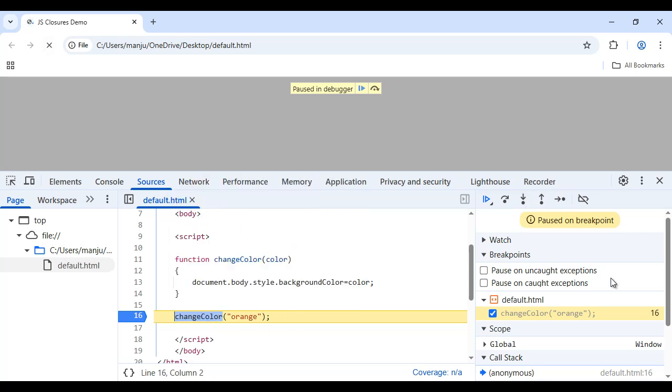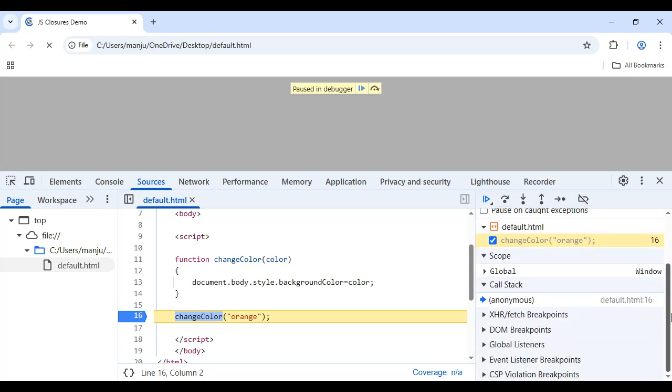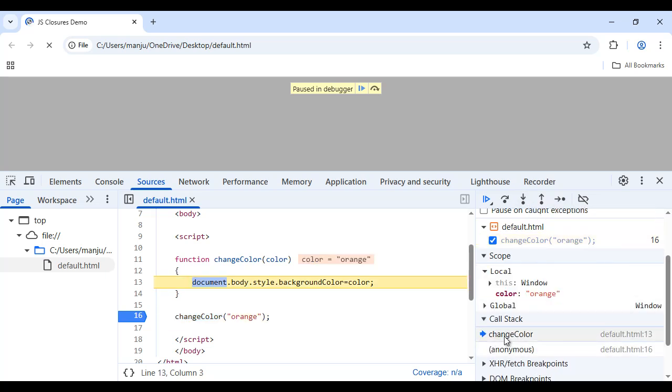When I say step into, the changeColor function is called, and we know what happens when we call a function. When we call a function, that function is pushed onto the stack and its variables are created in the local scope, right? So if I say step into, you can see changeColor is pushed onto the call stack and the color variable is created in the local scope with the value orange. And then this statement is executed. It is going to set orange to the body as the background color.